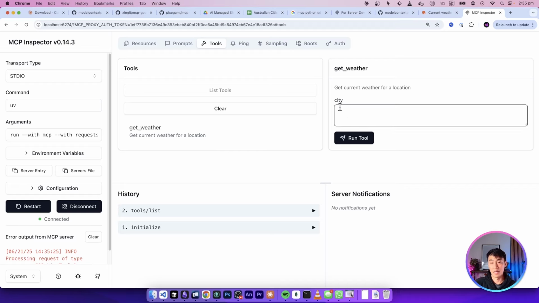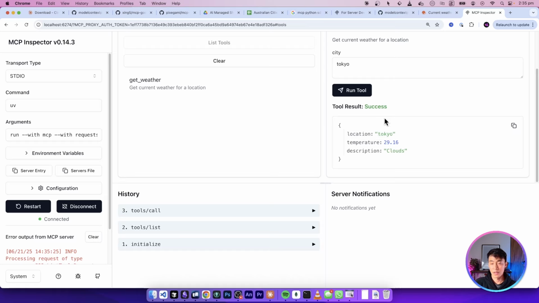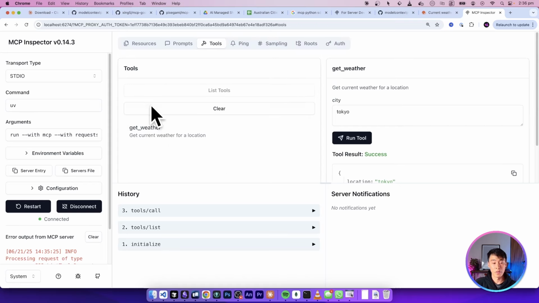We can put in the name of a city that we want, for example, Tokyo. And here you can see the results. The tool call was a success and the temperature in Tokyo right now is 29 degrees and it's cloudy. And this is really good because you could basically use this whole thing to debug the server as much as you want before you plug it in as part of a bigger workflow.